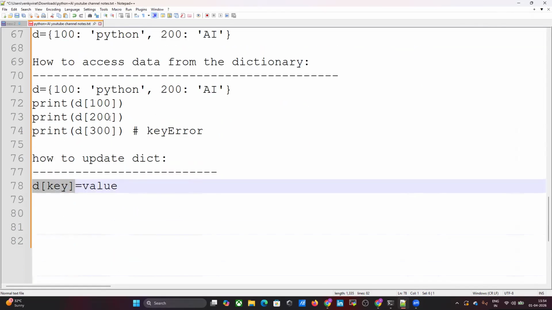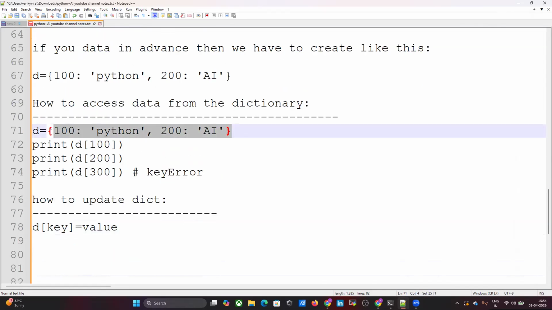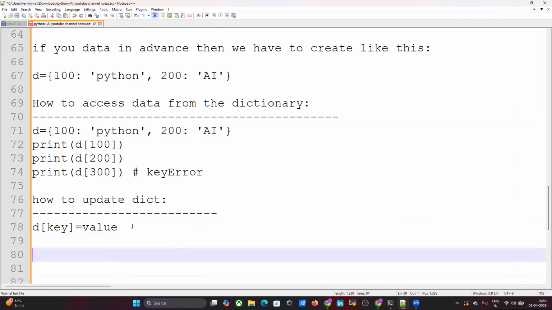How? I'll explain. I hope you have clarity on this. If the particular key is not available in the dictionary, then a new entry is created. For example, I'm updating d of 300 equals machine learning. Then a new entry is created, and it will be added after 200.